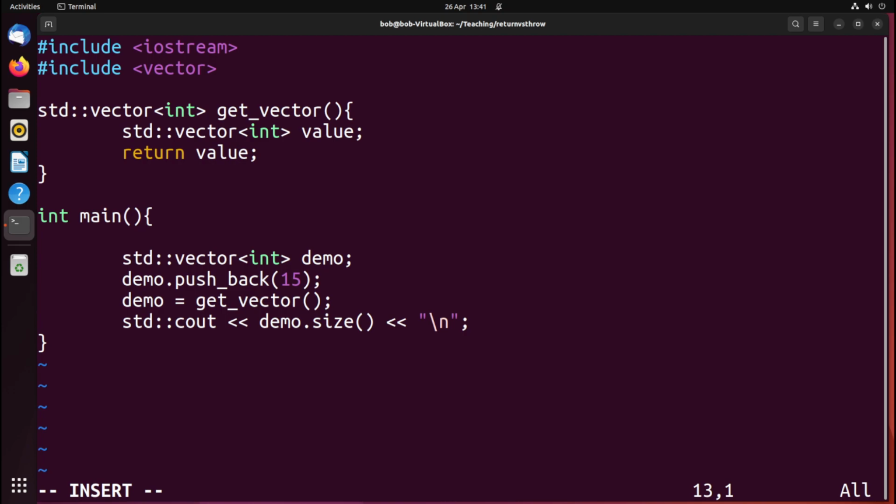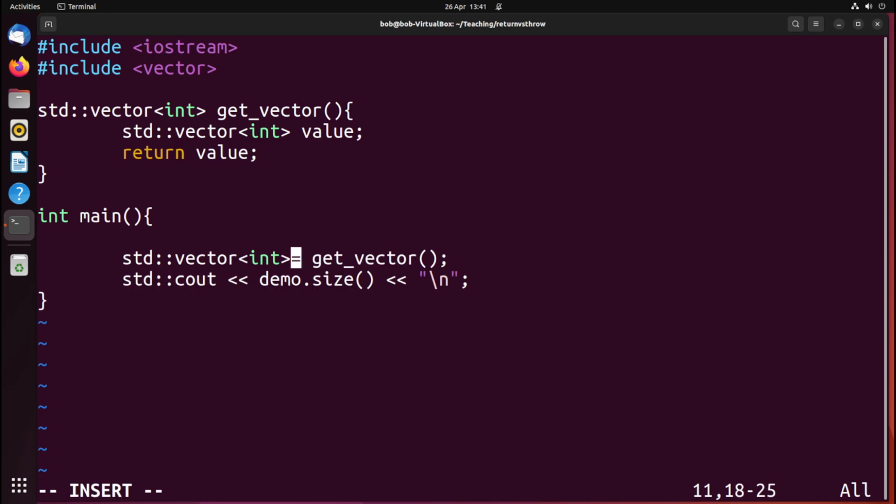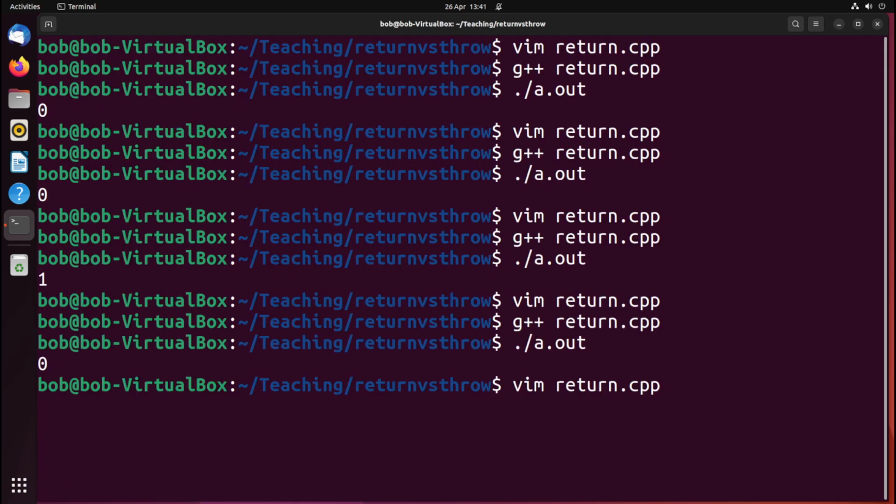Now, I will just mention, first of all, the thing that I said is a wrinkle. So I take out this line with the push_back, okay? So I define demo here on one line, and here on another line, I set demo equal to get vector. You would think that if I just delete this and have it like this, it will be exactly the same. And in effect, it is. If I compile and run that code, it gives me the same answer. It gives me my 0 again.